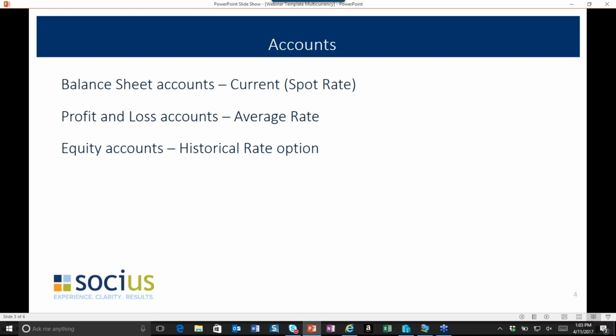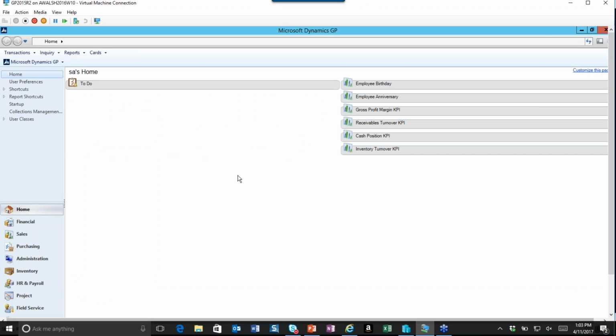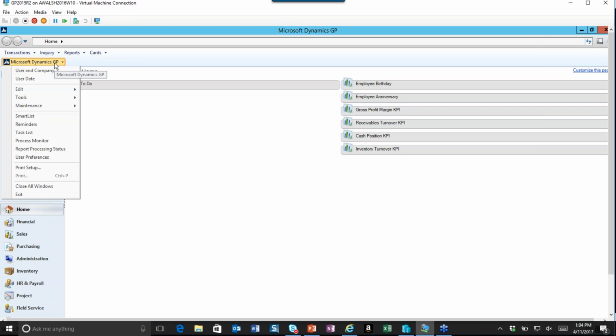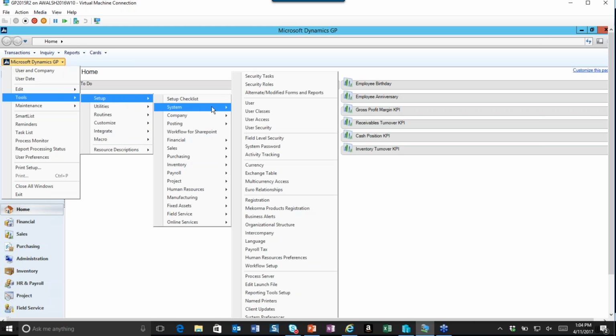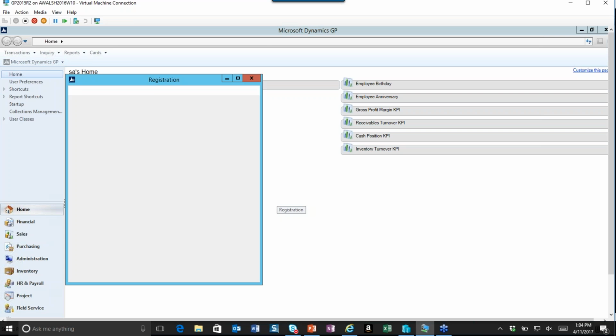Now, a few items of setup that we need to cover in GP is how the multi-currency company setup is done. First of all, multi-currency does have to be registered within your Dynamics GP company. To do that, you go to Microsoft Dynamics GP, Tools, Setup, System, and Registration.